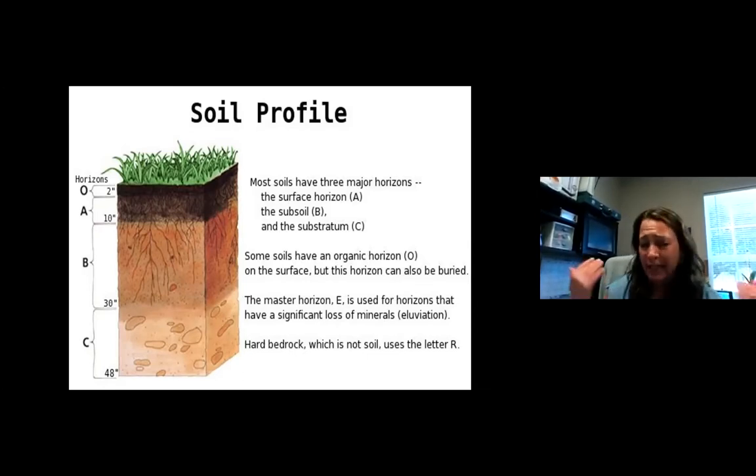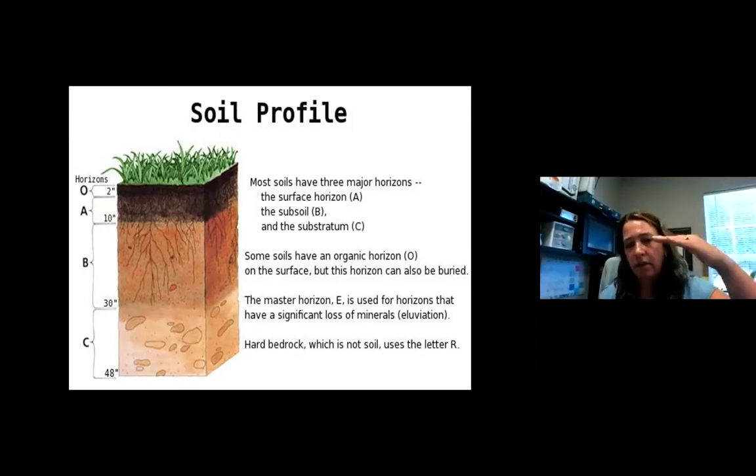But these layers exist. They're in all different amounts. And it's really interesting next time you go out and dig a hole in your landscape, kind of look to see where those layers are. Sometimes, especially in clay soils, they're really distinct lines that you will see as you dig that hole.